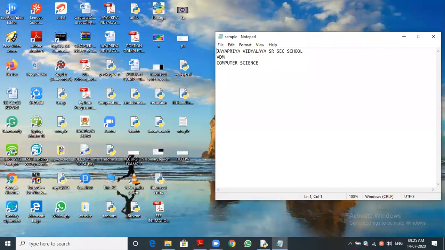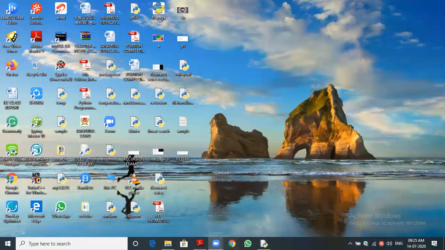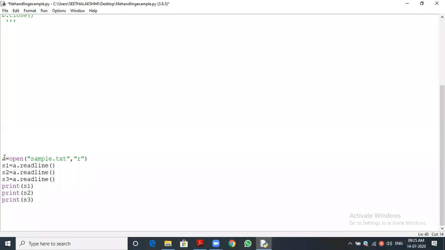I'm just closing the file. I'm just opening it again. You can see the function program with the object A. I'm opening that and reading the 3 lines. The first line is stored in S1. The second line I stored in S2. The third line is stored in S3. After that I am asking to print the variables.